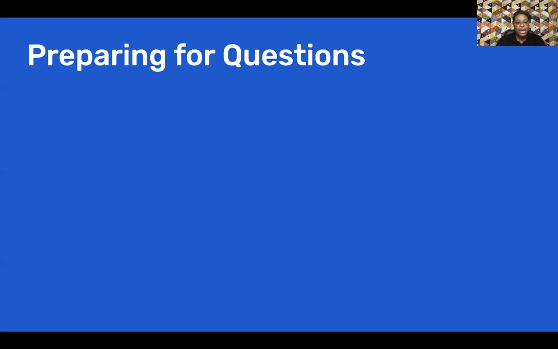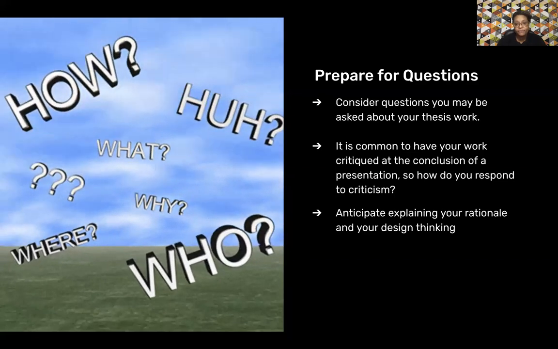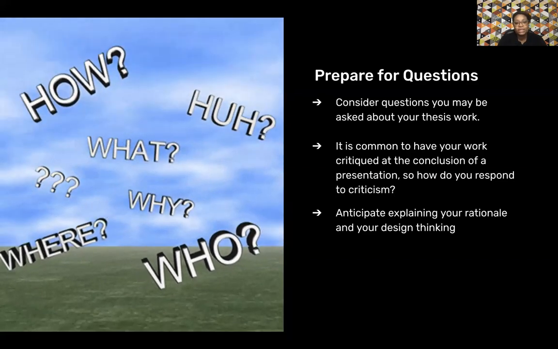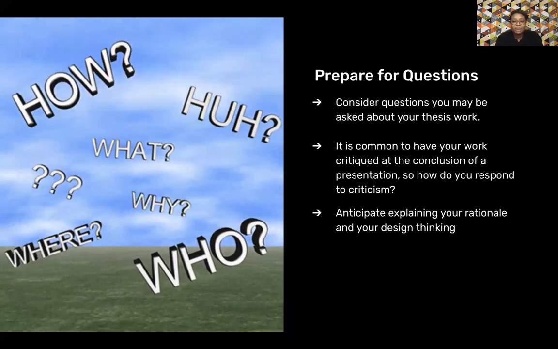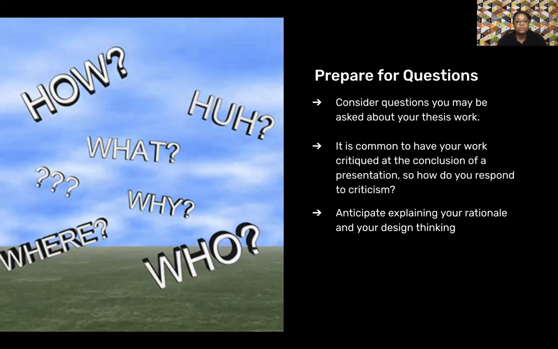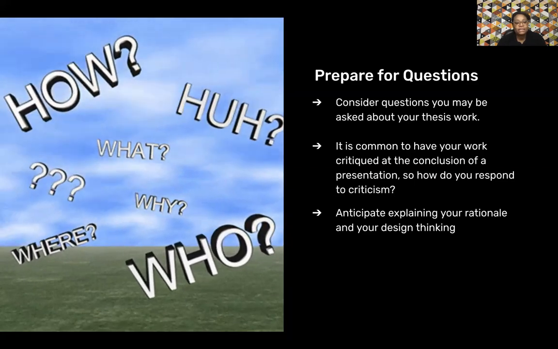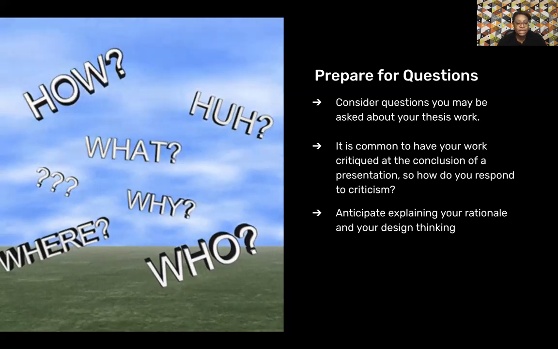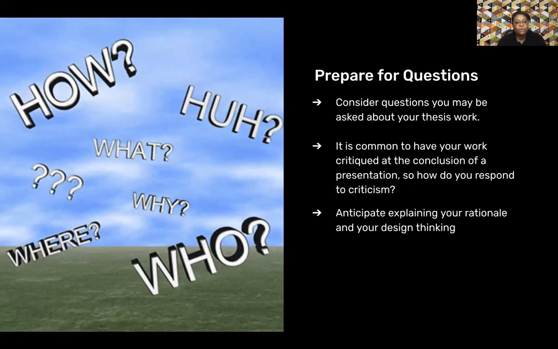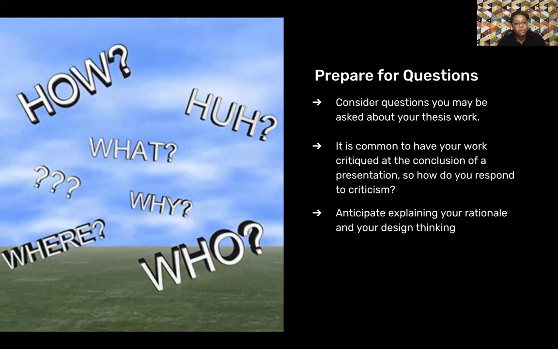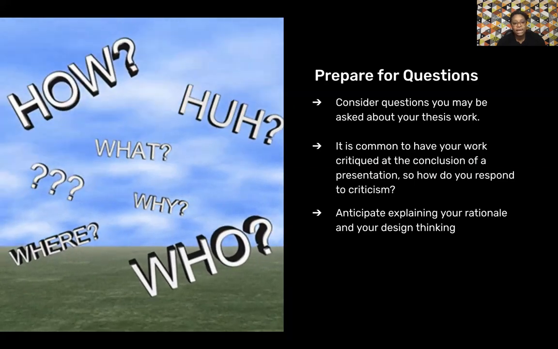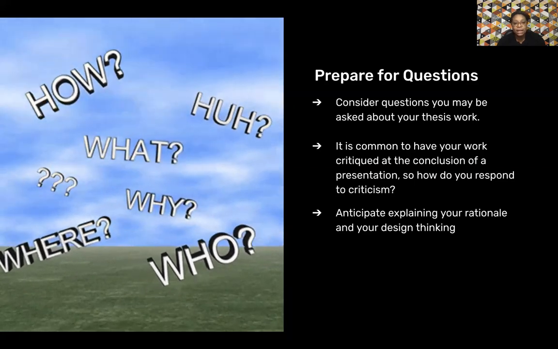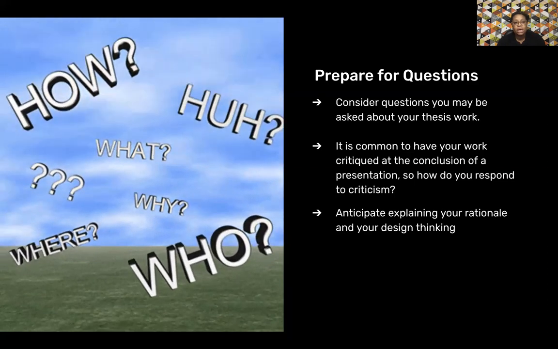And as we begin to prepare for questions that we might receive, you should really think through questions that critics or your classmates or peers might ask about your thesis work, right? I think that it's common to have work be critiqued, and it's also common for that critique to happen at the conclusion of a presentation. So how do you respond, right? What do you say? What's your rationale behind your thinking on your work?